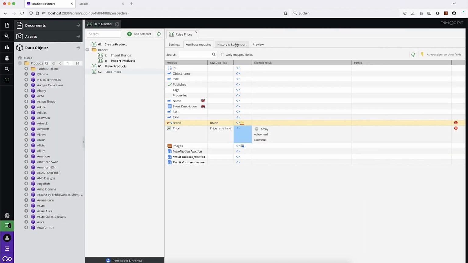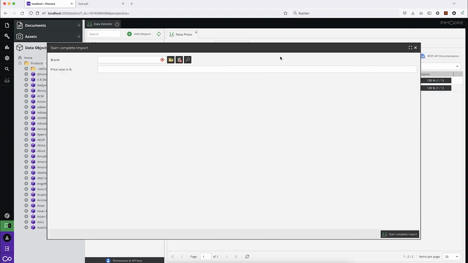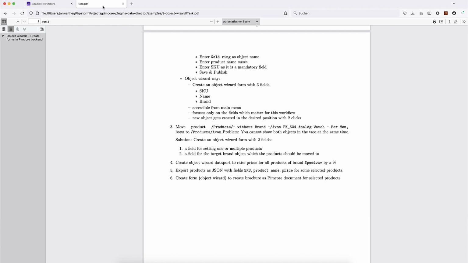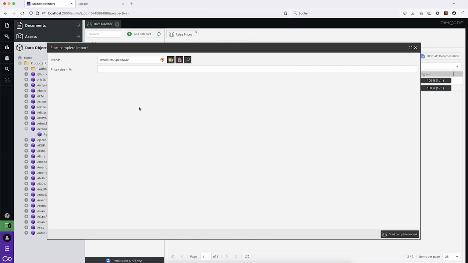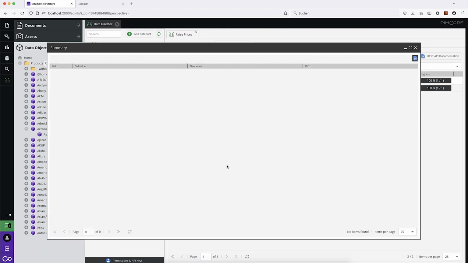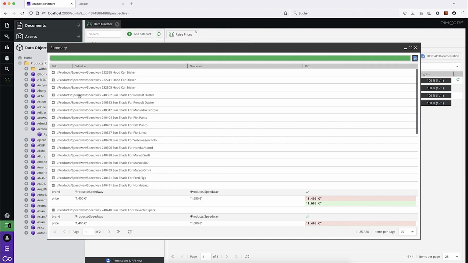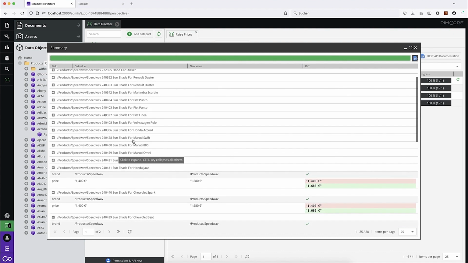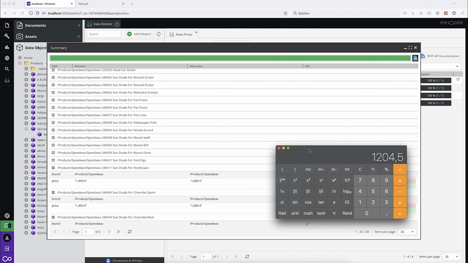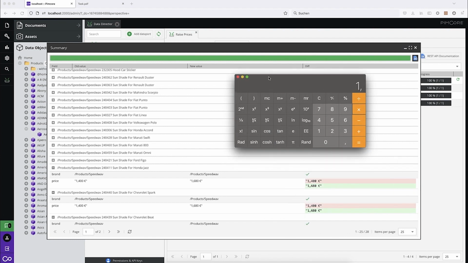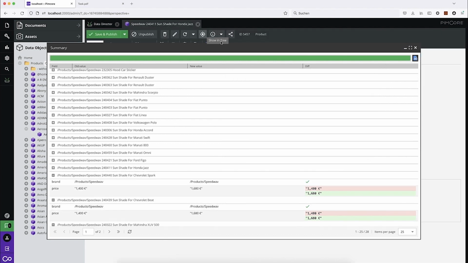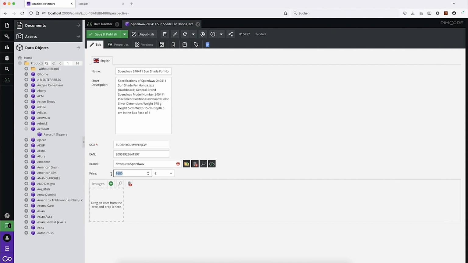And when we now start this import, we can now select the brand. I've written in the topic list to be Speedwave. Let's search for that. There it is. And we want to raise their prices by 20%. Now we see that all the Speedwave products, you see it in the pass, now get raised by 20%. Also here again, calculation times 1.2. It's correct. And when we open this object, we see that the price is now raised by 20% as entered.